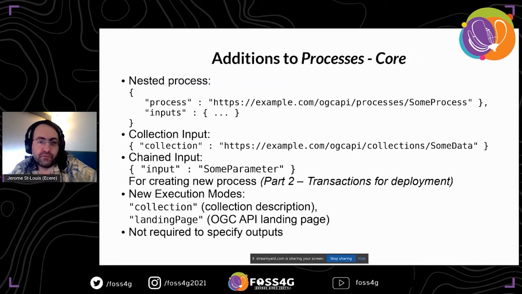If you start from OGC API processes core, what you can add is nested processes. So the input to a process can be another process. And also, you can describe an input to be an OGC API collection without going into a specific request. So for example, you can just say, I'm going to use this collection of data, but you don't have to say this data uses OGC API features, or this specific bounding box or this specific resolution. You can leave that up for later, for example, at the time that the client comes and negotiates with content negotiation.